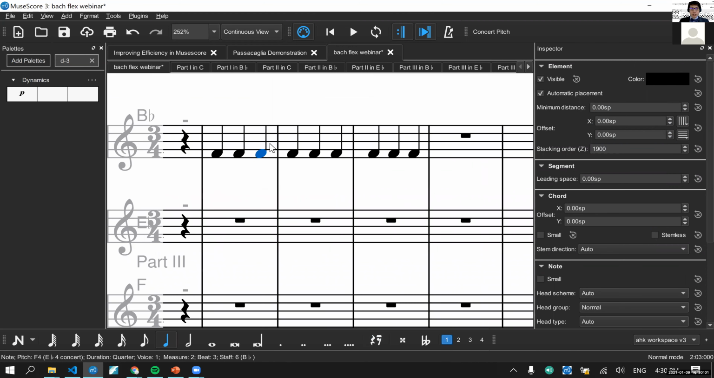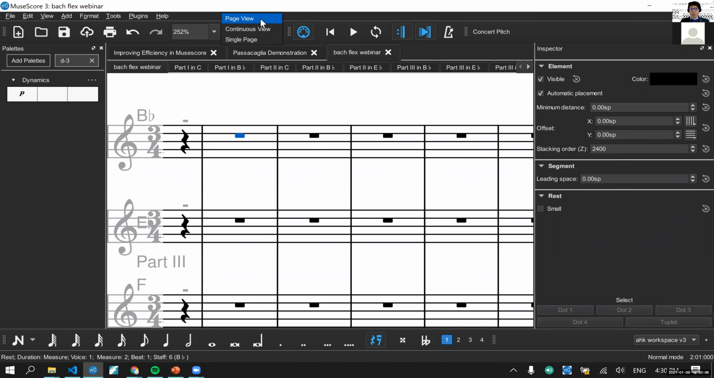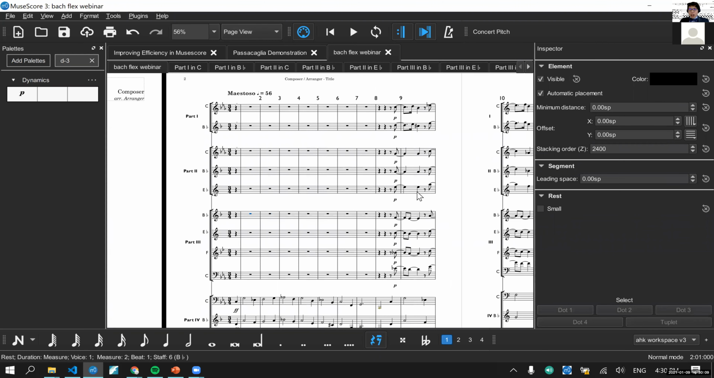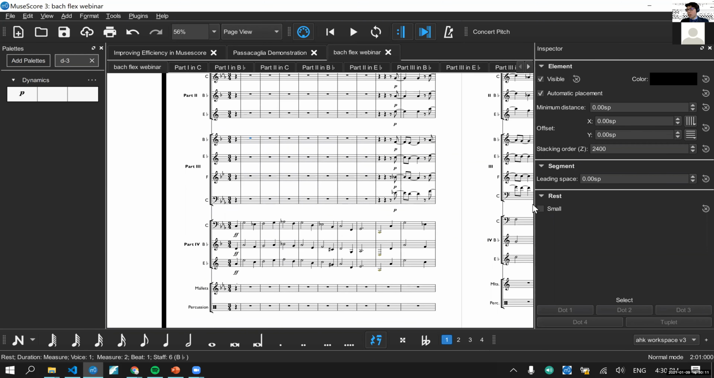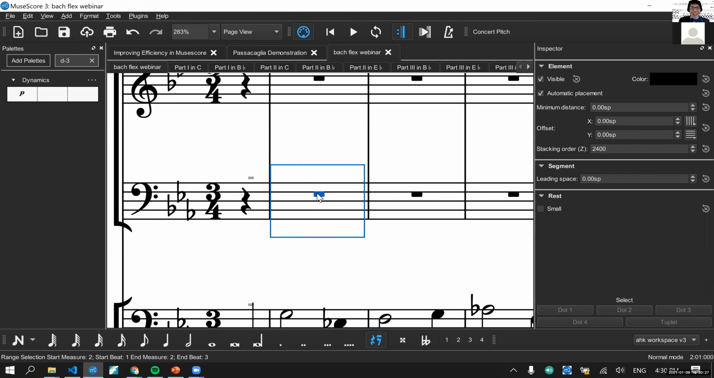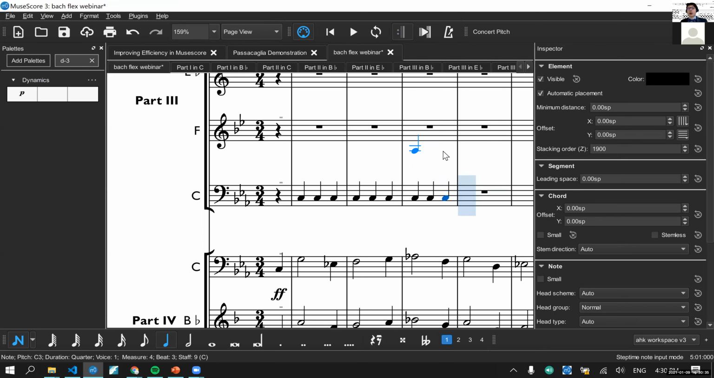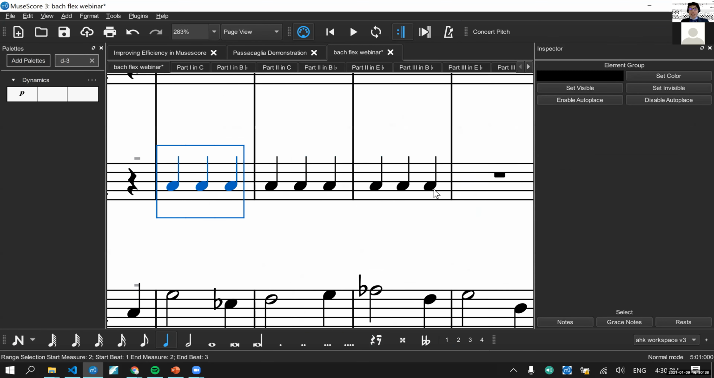You can turn it on to continuous view up here instead of page view. So that will help. You can turn off the pan score button next to the metronome. Oh, okay. Yeah, so that would be how you would do it. So now it just keeps going, but it doesn't move with you. So yes, there's a way to do it.